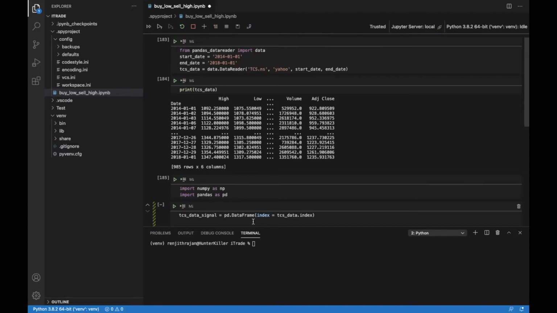So basically it's similar to, now suppose TCS signal, and then we can say it's a price which will be equal to TCS data, and this is the adjusted ADJ close. So basically this data we are creating to build a signal to trade, right?